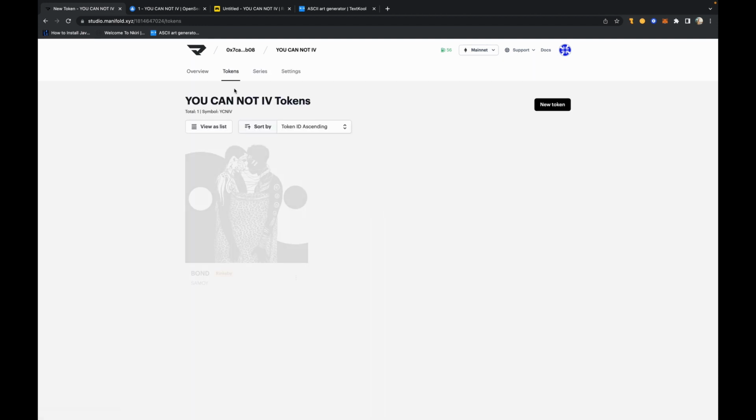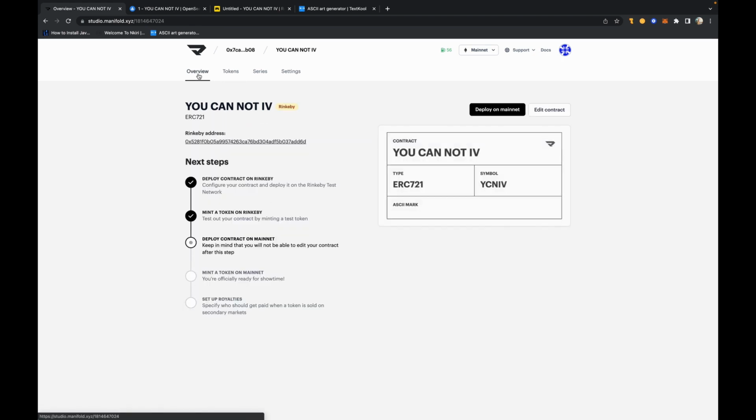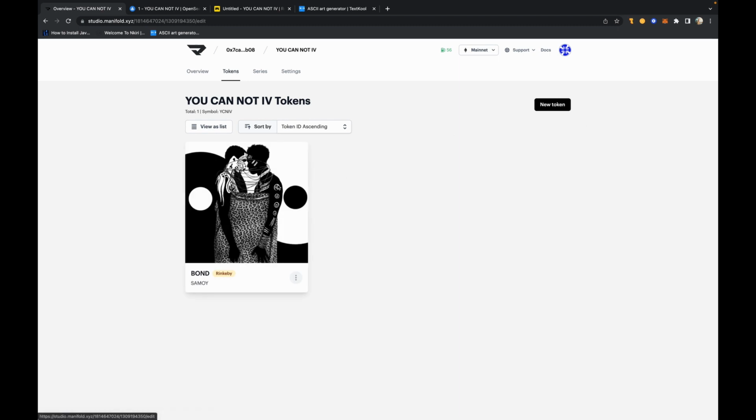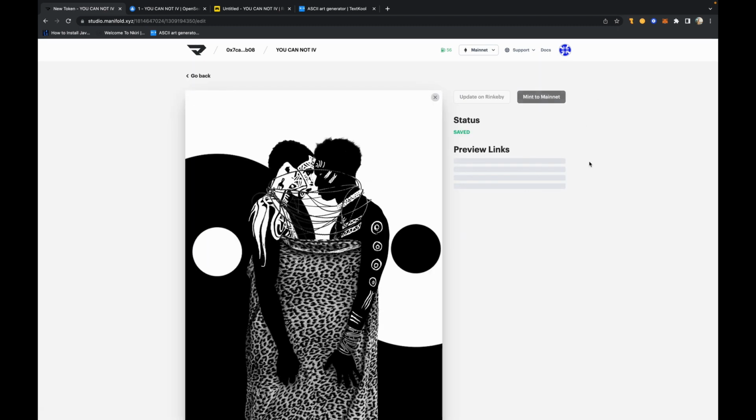So yeah, overview, deploy to mainnet, and this is done. You come to your token, you click on your token, and you mint to mainnet, and that's it.